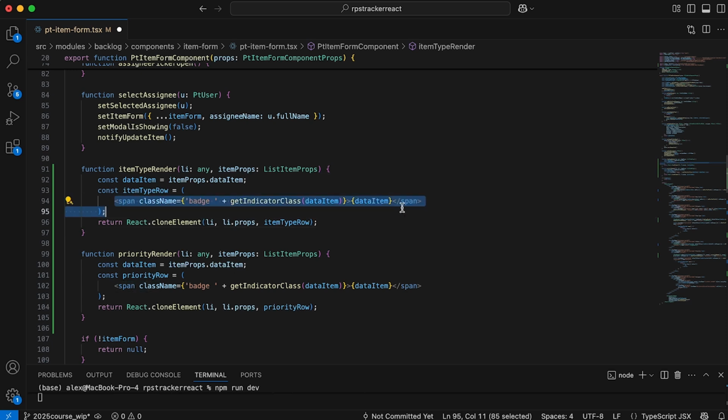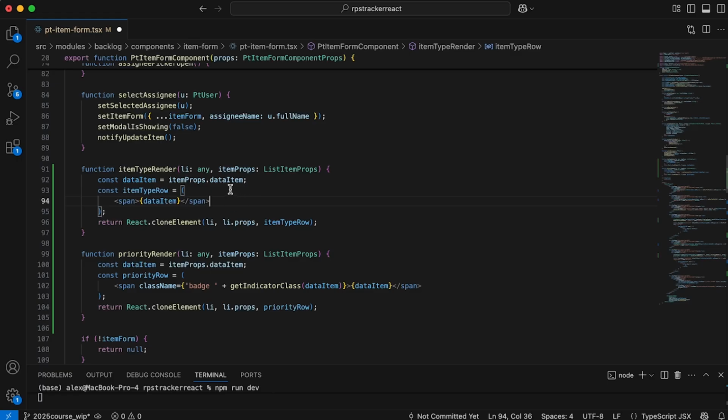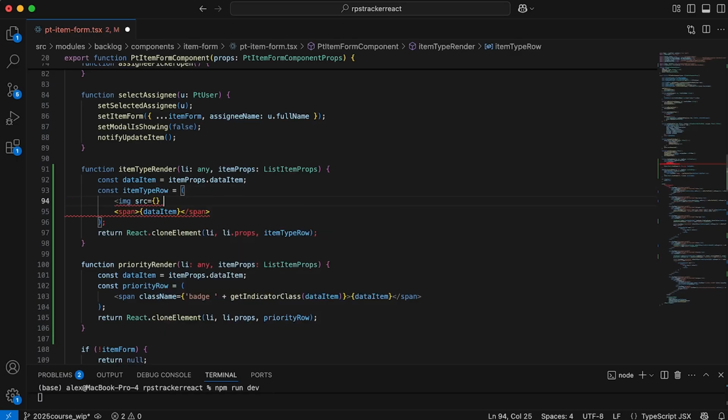Now, inside is where the magic happens. This is going to be our template that we're going to render. So first of all, we're going to need the data item, which is the name of the item type, for example, bug, or backlog item, or task, or chore, or impediment. But then we also want an image, an icon, and we want that icon to be right in front of the string. So that's going to be an image with a source and then a special class name that we've already predefined in our CSS, and that's backlog icon.